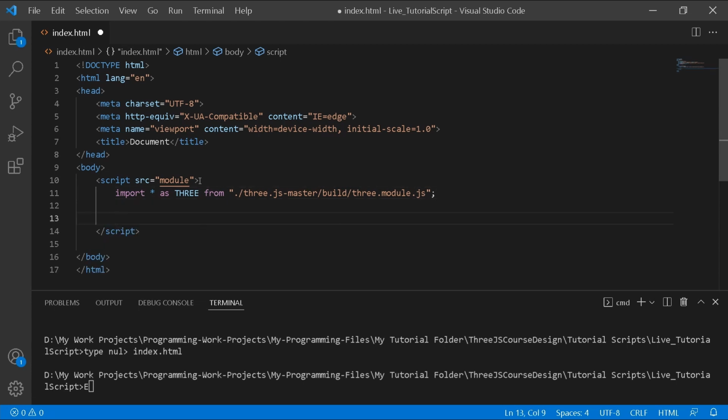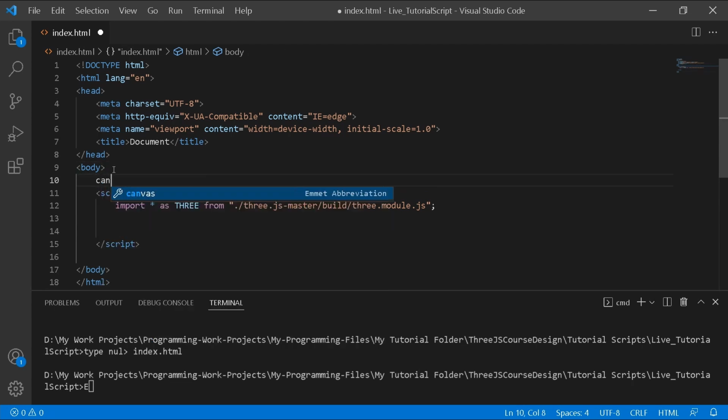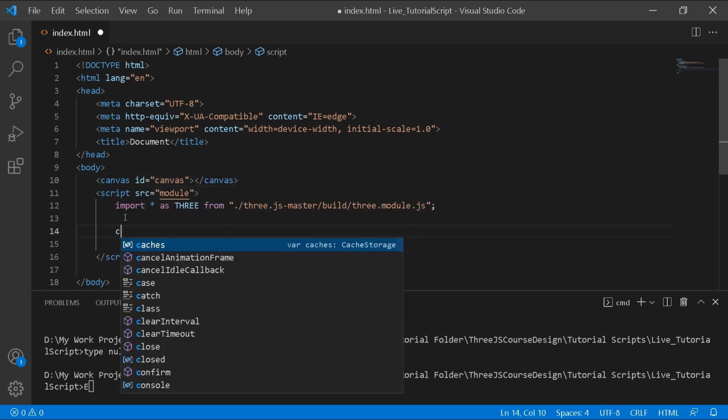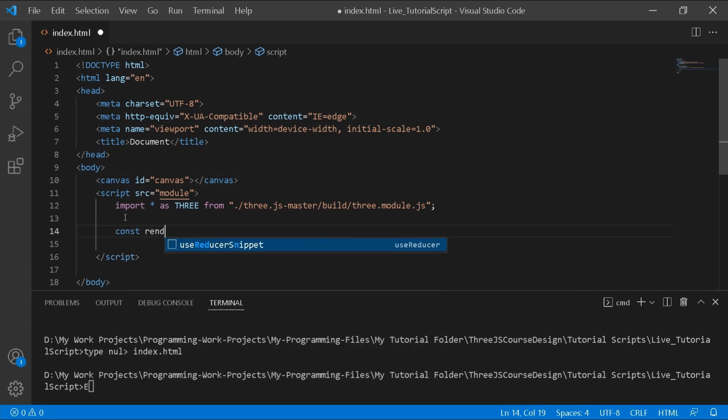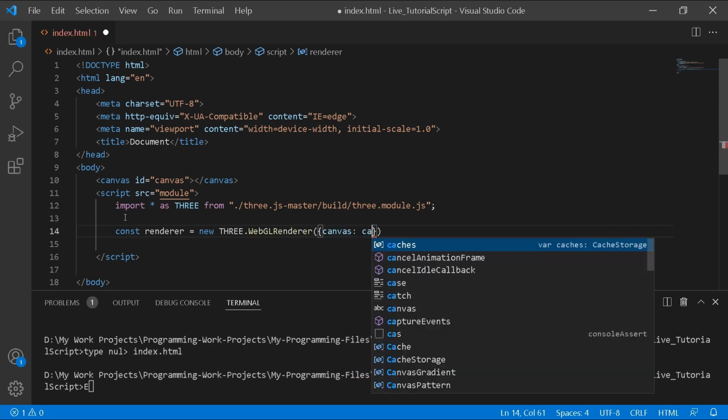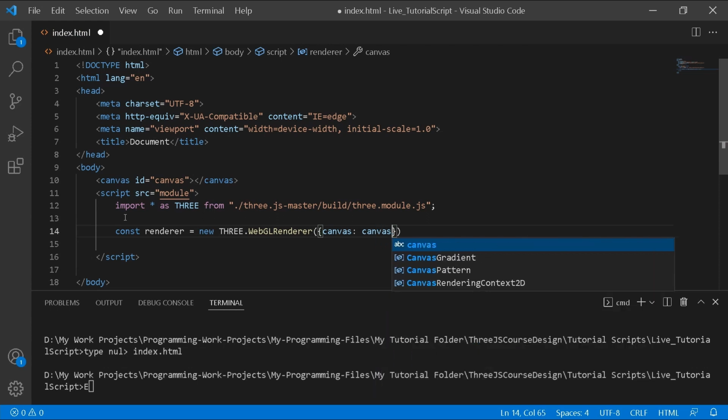Before we can see anything on our screen, we need to have a renderer, a camera, and a scene. We will start by creating our renderer. Before I do that, we will also create a canvas element, because this is what we will be using to render. We'll give it an ID of canvas. Now we can continue. I'll say const renderer equals new THREE.WebGLRenderer. The canvas property will be assigned the value of our canvas.